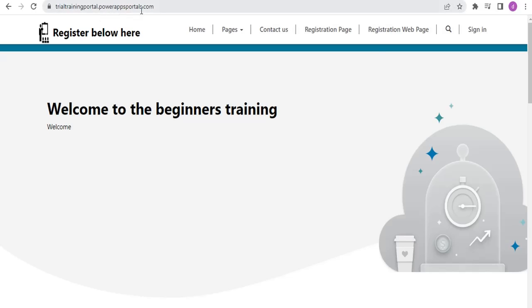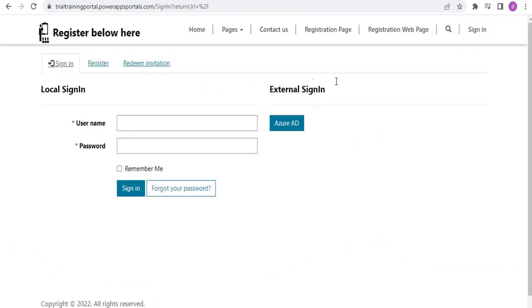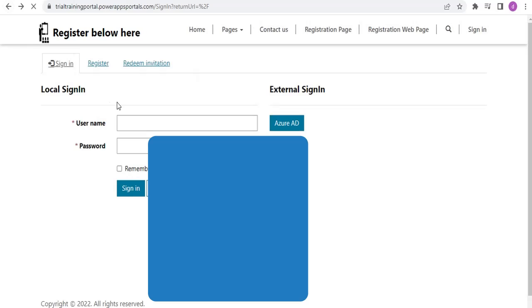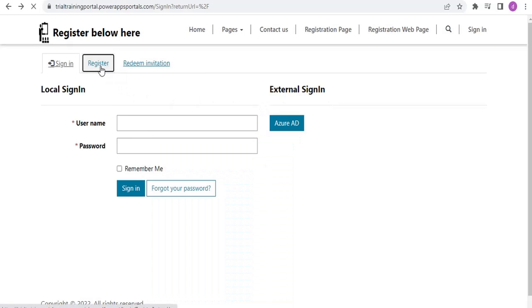Whenever I open my portal page, I have an option called sign in. Here I want to explain each part of this slowly. The first one is the sign in. If you already have a username and password, you can sign in here. Alternatively, if you have an Azure Active Directory username and password, you can click on this and sign in from there. Here it will ask me for AAD, Azure Active Directory authentication, and I can sign in from there. But right now we have none of these. So let's say I'll click on register.